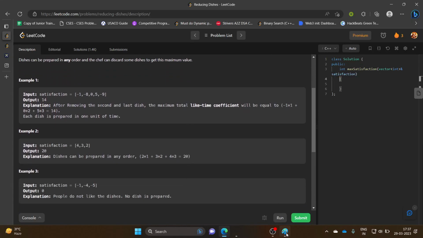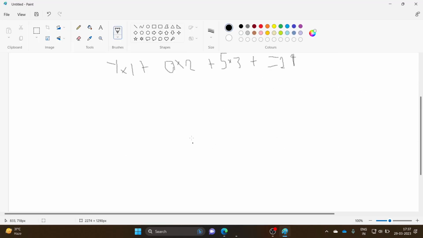This is 4, 3, 2. Okay, so 4, 3, and 2. Now, let's see. This is 1, 2, and 3. If I do the sum, that would be 4 times 1 plus 3 times 2 plus 2 times 3. This is 4 plus 6 plus 6, that is 16. Now, let me try to rearrange the array.